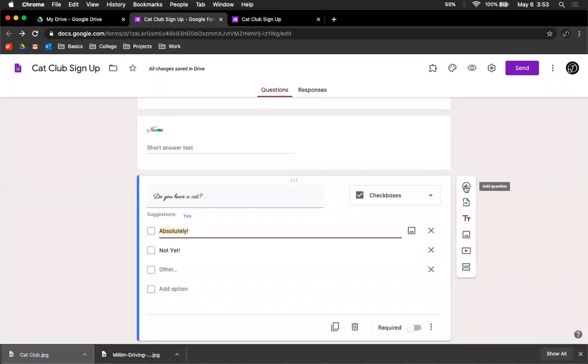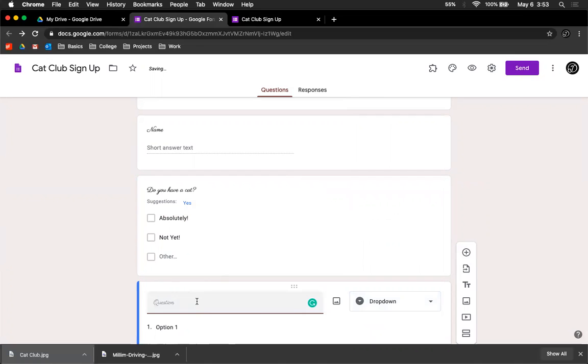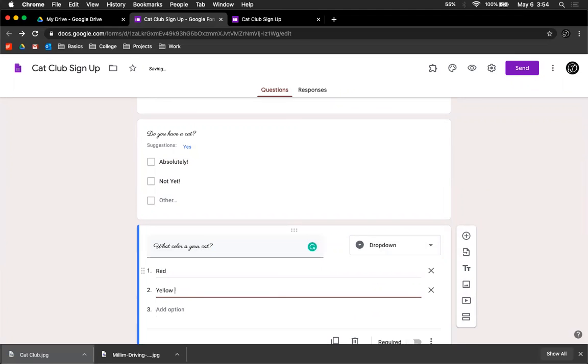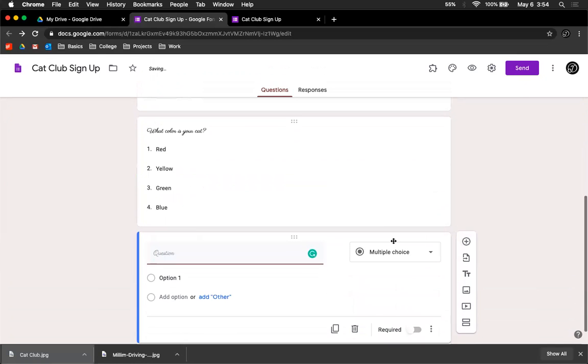We'll click this plus button here. We have all sorts of types. As you've seen, we've done multiple choice. There's check boxes. You can do drop downs, like what color is your cat? You can do red, yellow, green. These are some really weird cat colors, but you're getting the point here. So you have all sorts of questions that you can ask in these forms.